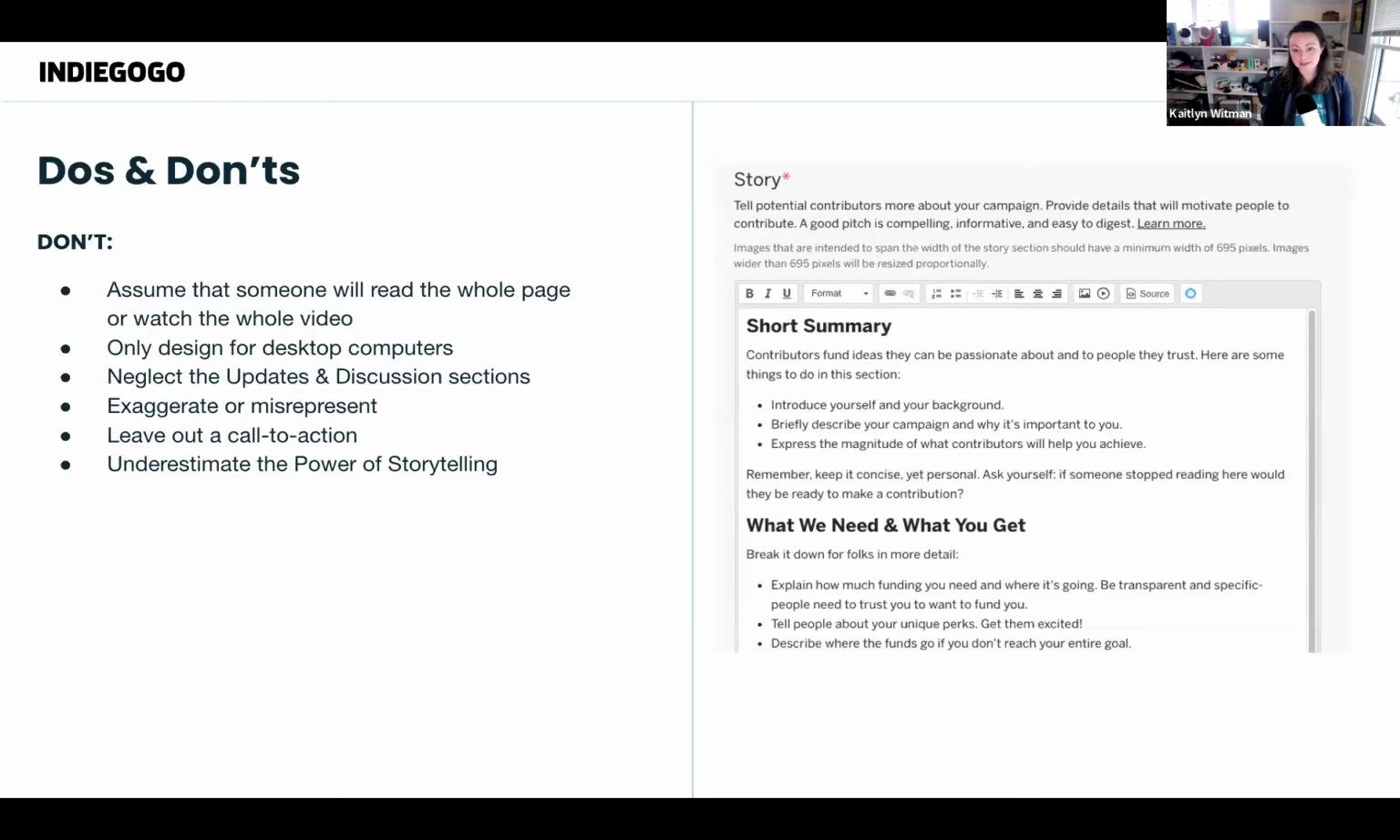That's so true. This is just placeholder to show you some of the editor's formatting capabilities. Please don't launch your campaign and say short summary, what we need and what you get. I really think that you can get more creative than that.